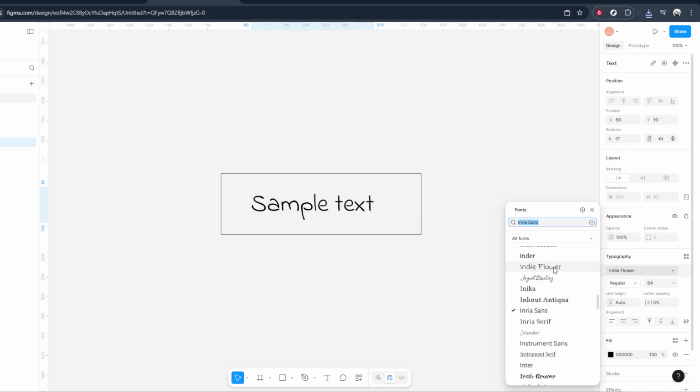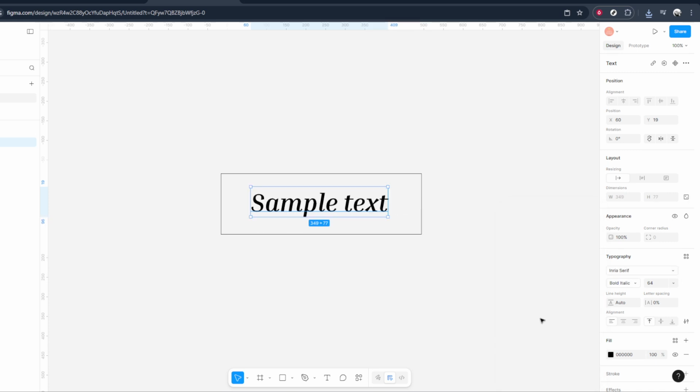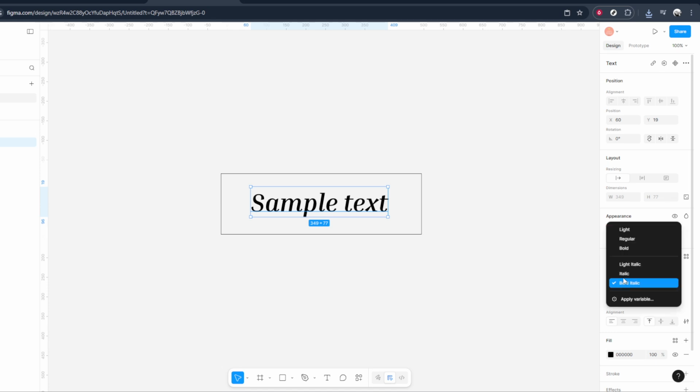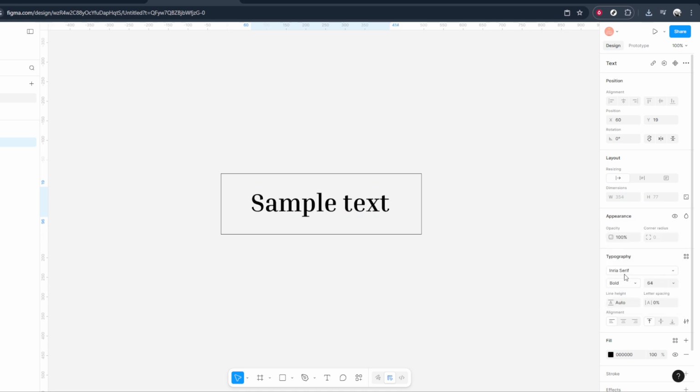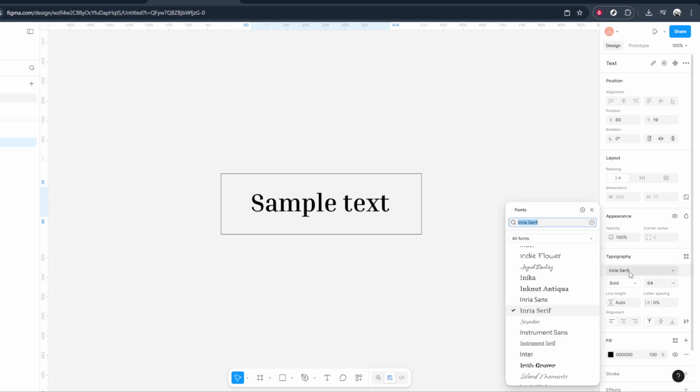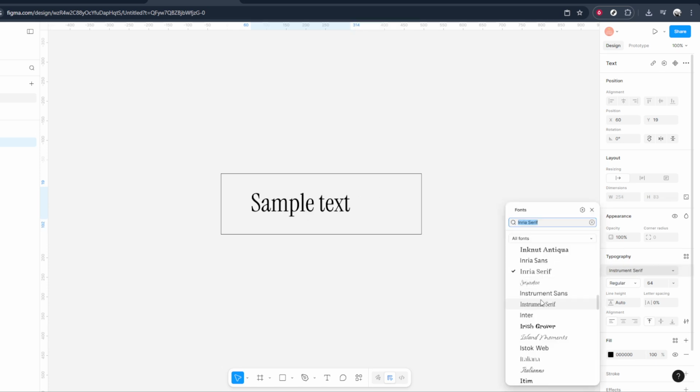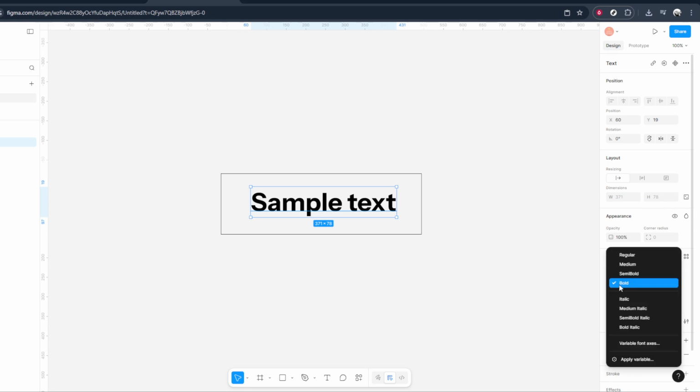Inside the typography section, find the field that displays the current font name. It might say something like a common system or Google font, depending on what was used previously. Click directly on that existing font style name. This will open a drop-down or a font picker, showing you a list of available fonts you can choose from. When the list opens, you can either scroll through the fonts or use the search bar at the top to quickly find a specific one by name.